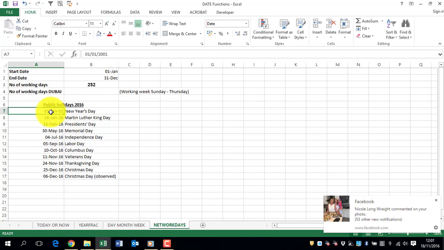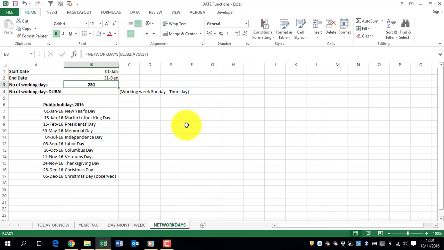Before I continue, I see that this particular date was written incorrectly, so I'm just going to correct that. And you get a number of working days of 251. But now how does Excel work out the weekends? It's basing on the fact that your weekends on your computer are set by country, so most of us work Monday to Friday and the weekends are Saturday and Sunday.